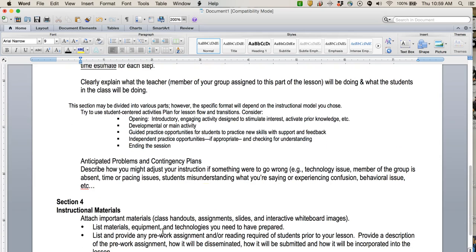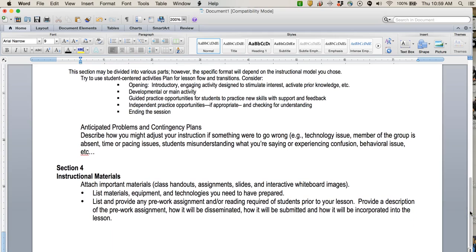In the fourth section, you'll provide your instructional materials. Anything that you're creating, if you're doing a PowerPoint, a Prezi, if you're doing handouts, if you're doing an assignment to request of the students before you teach your lesson, any of that sort of thing, you want to make sure that you include with your lesson. You're going to list materials, equipment, and technology that you need to have prepared and tested.